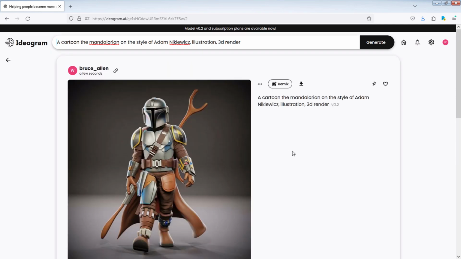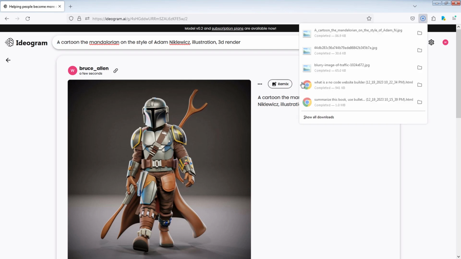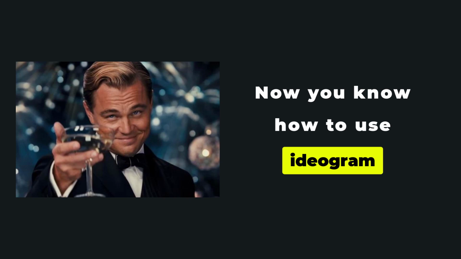To download the images to your computer, click on the download button. Congratulations! Now you know how to use Ideogram.